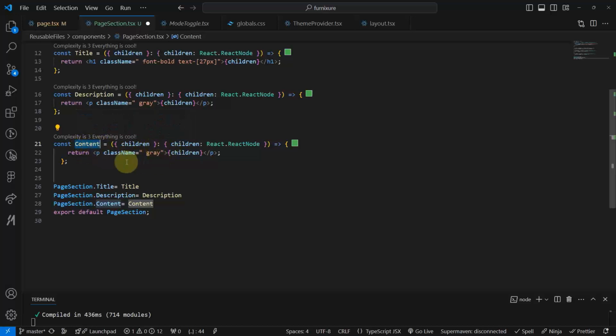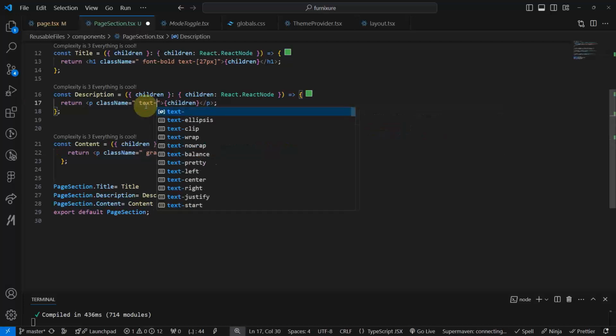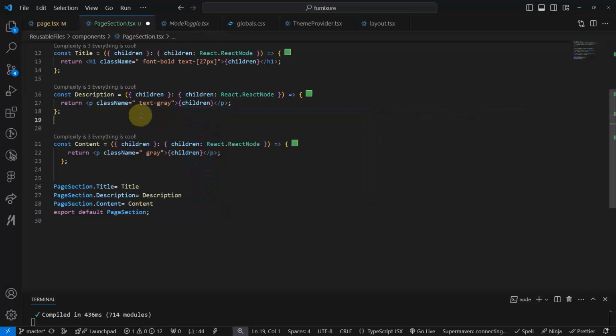Now this component has some classes, which is why this has gray. This is supposed to be text gray. My apologies about that. This is not just supposed to be gray, it's supposed to be text gray. Okay, so this one doesn't have to have any styles at the moment.